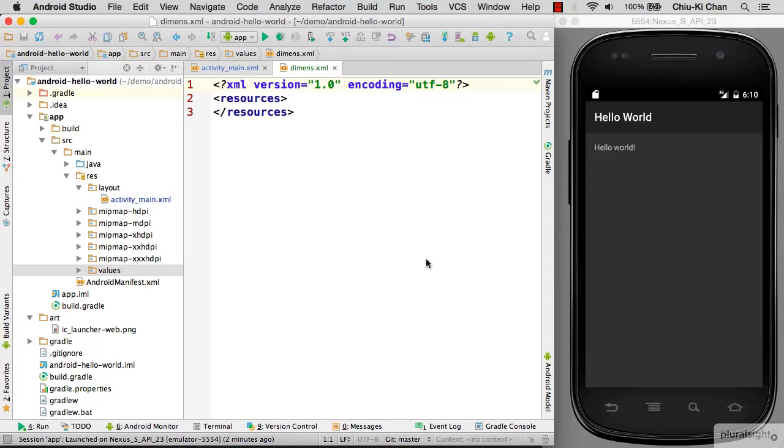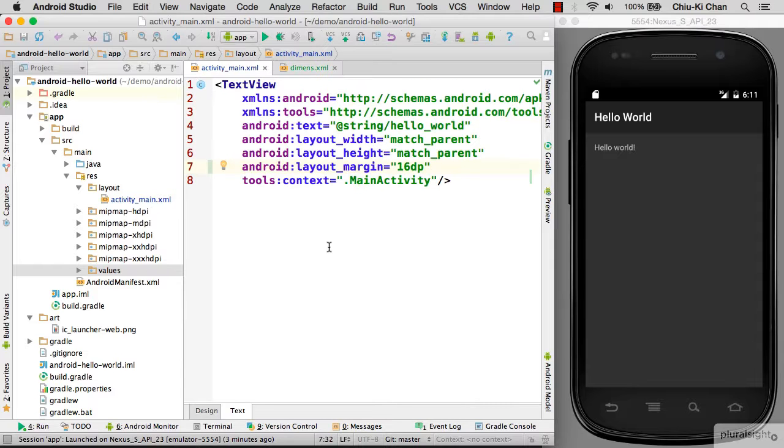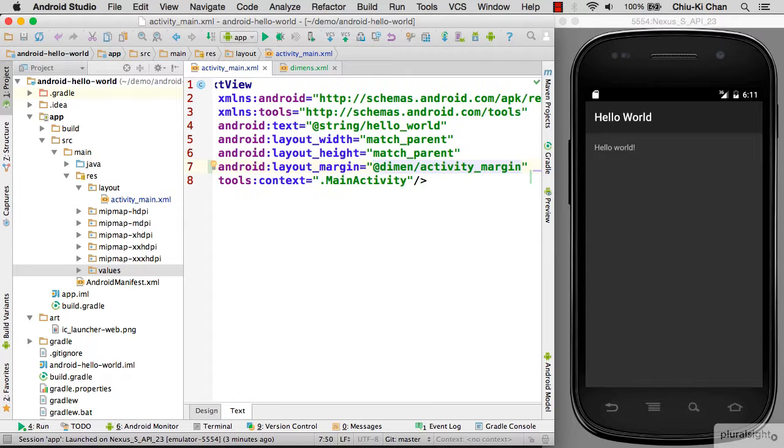Now, we are going to add the variable activity margin. It is of type dimen, and the name is going to be activity_margin. We are going to put the same value 16 here. Once we have created this variable, we can use it in the layout XML. Replace the hard-coded value with the @ annotation. In this case, it's @dimen/activity_margin. If we deploy the app, it will look exactly the same.